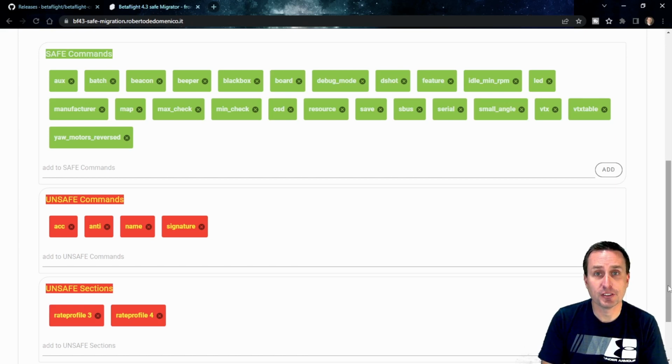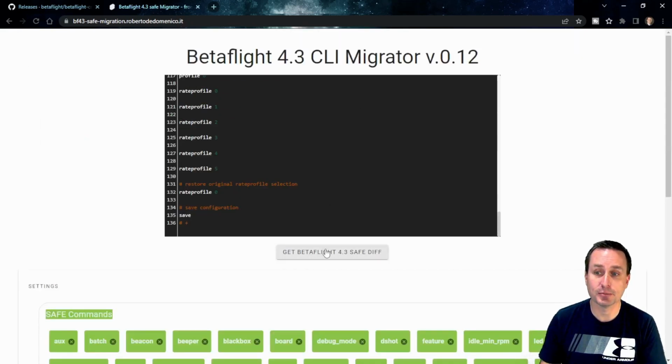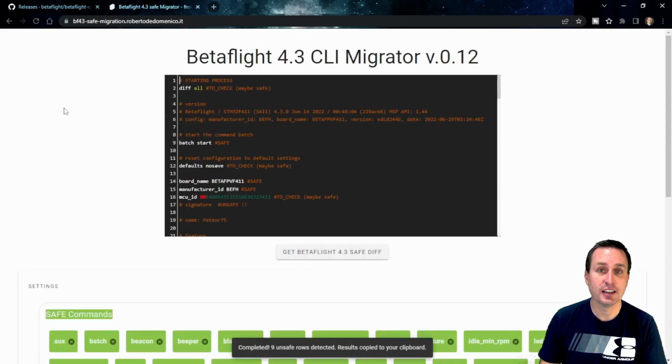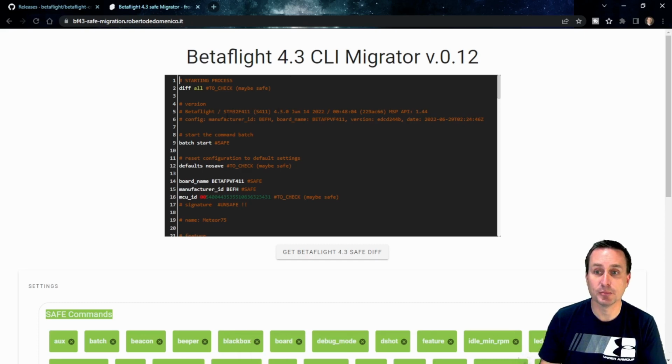But I know going from Betaflight 3.3 to 3.4, for example, we have to take name out of the top up here, add the name and signature down here, and then rate profile 3 and rate profile 4. And with those entered, we can go back up to the top here and hit get safe. And then that will copy everything to the clipboard, basically convert this and take out the stuff that's unsafe and leave the stuff that is safe to bring forward into the new release.